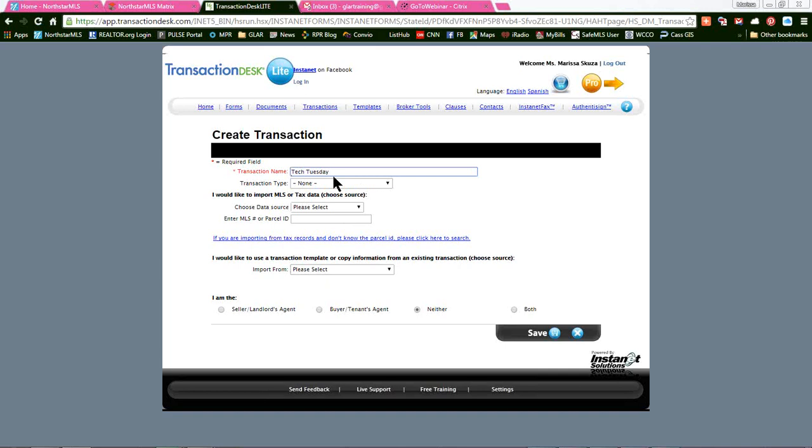And then I'm going to give the transaction a name, and pick a type, so this is a listing. And then I can also choose a data source, so if I have an MLS number, say they're relisting with me, and I'm going to have them fill out new disclosures. If I have an MLS number already, I can pull from that MLS number by choosing Northstar MLS listing data, or I can go to relist data if I have a tax ID number. But for right now, I'm just going to keep this blank. And then we're going to say that I'm the seller landlord agent.